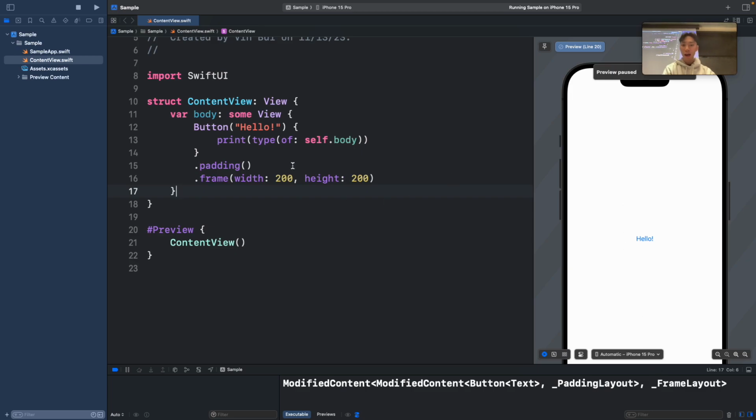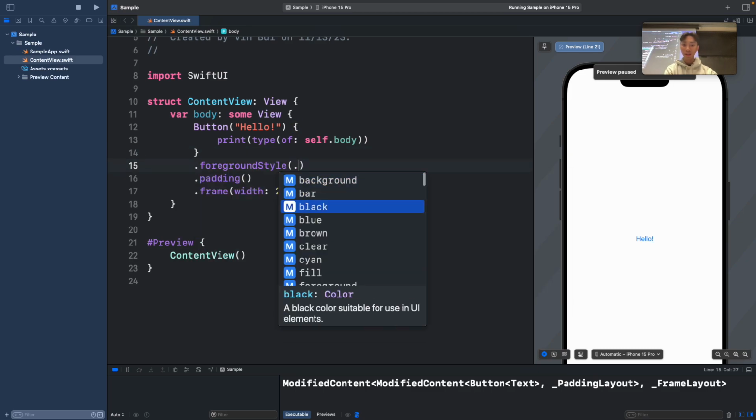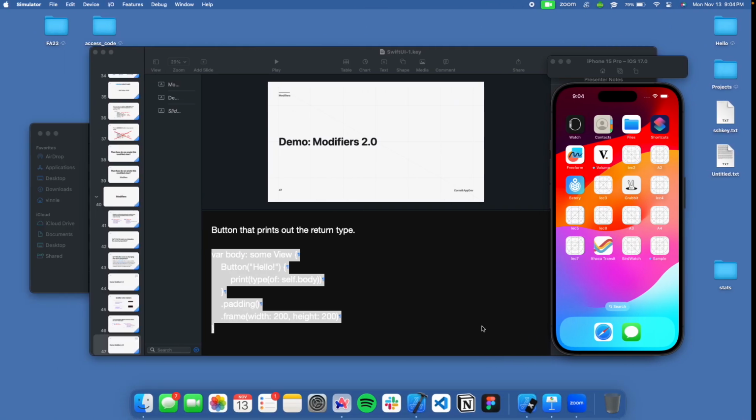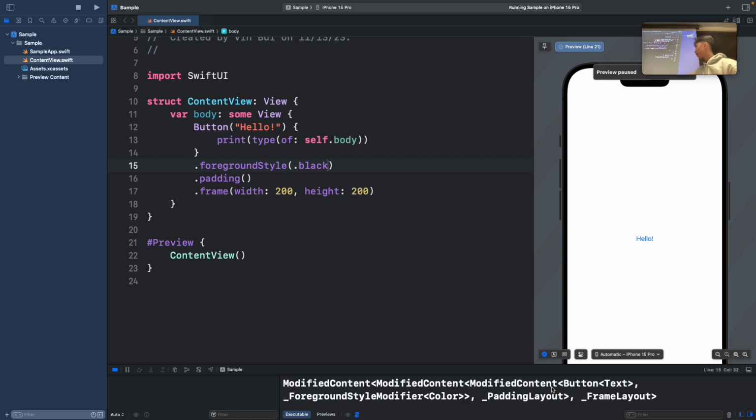Now let's say I change the text color. I could do .foregroundColor or .foregroundStyle. Let's say I do .black. Now if I run this again and compare the return type of this body property, I click on it, you can see that now it has this modifier called foregroundStyle.